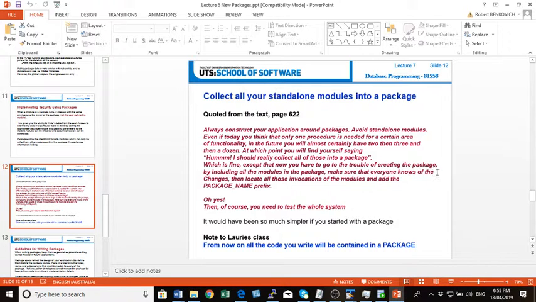Make sure that everyone knows of the changes that you are making. Now you need to change code that potentially was using standalone modules. Then locate all those invocations of the modules, make the changes, and add the package name prefix to the module name. So all that, eventually you might get that to work, but then you have to test the whole bloody thing. So you've started with something simple, one little module here, one little module there, you create something, then all of a sudden you might say, oh look, we should really put all this together. This used to happen a few years ago. It certainly wouldn't happen anymore. It would have been much simpler if you started with a package.